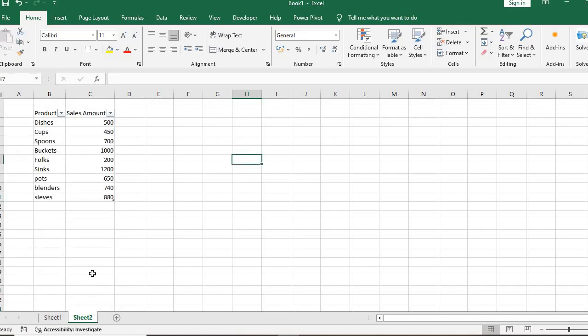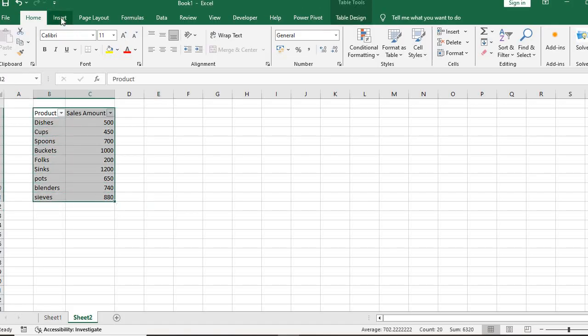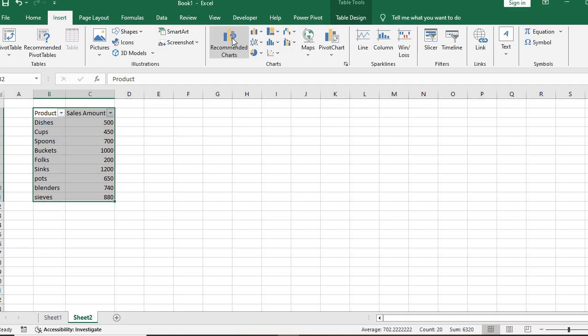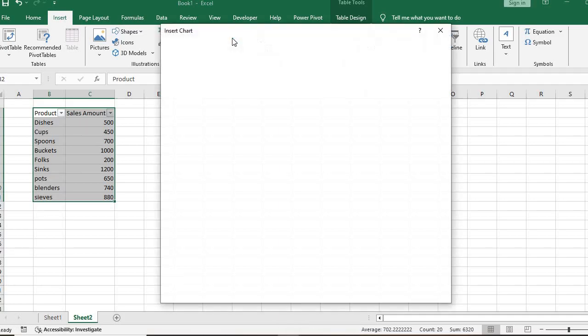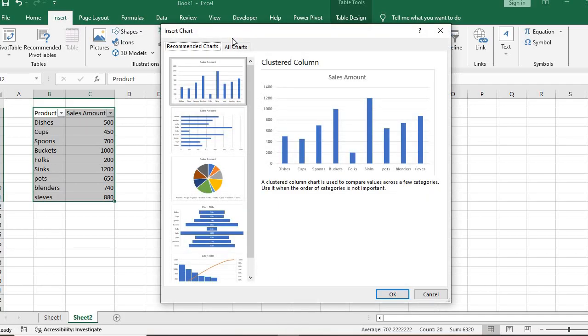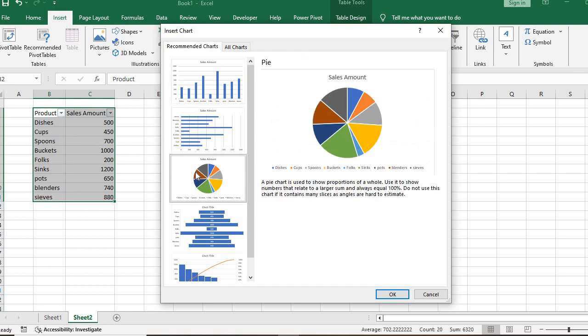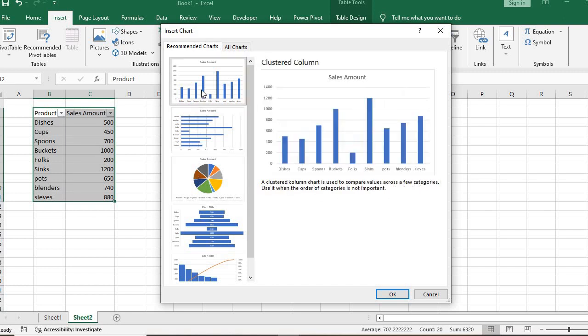Now we say OK. So we are interested in a graph, and for you to always get a graph from your data like this one, you just highlight. It's very simple. Go to Insert and then go to Recommended Charts. Excel will always recommend some charts based on the data you have. So let's say this is a pie chart, for instance. You choose what you think is the best.